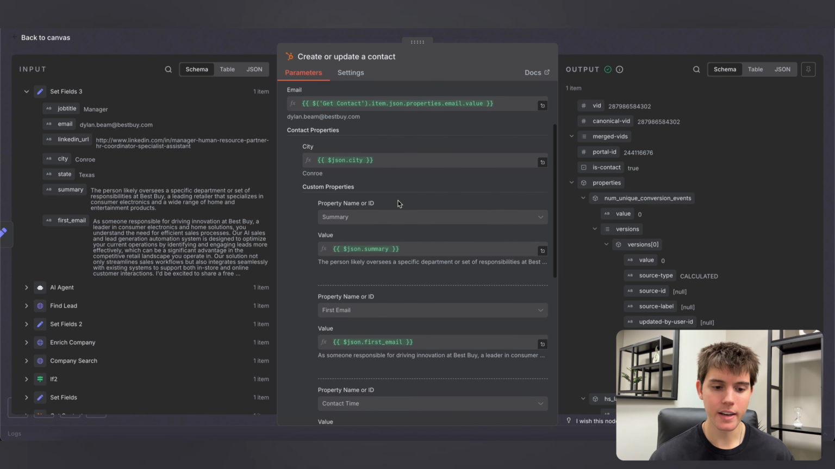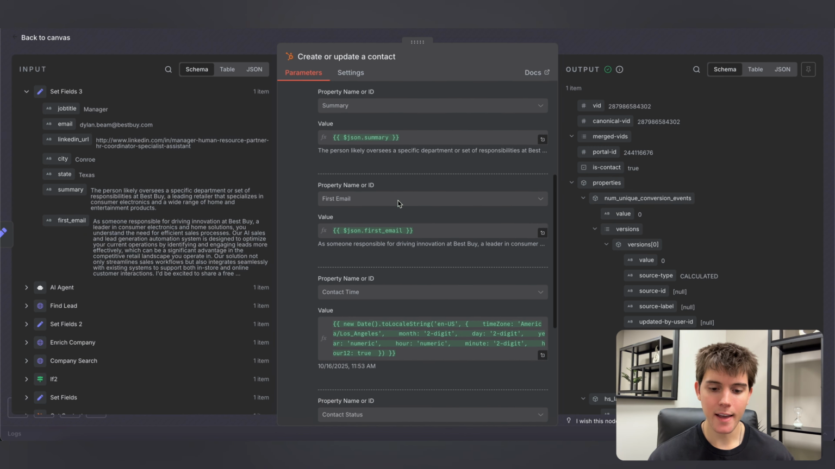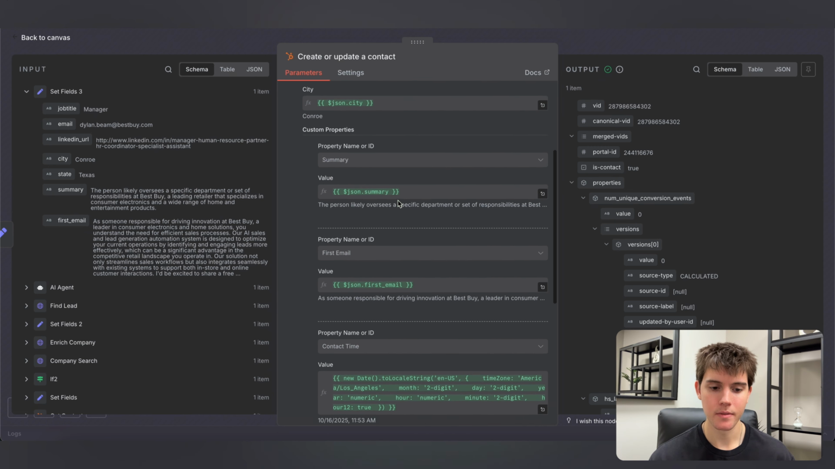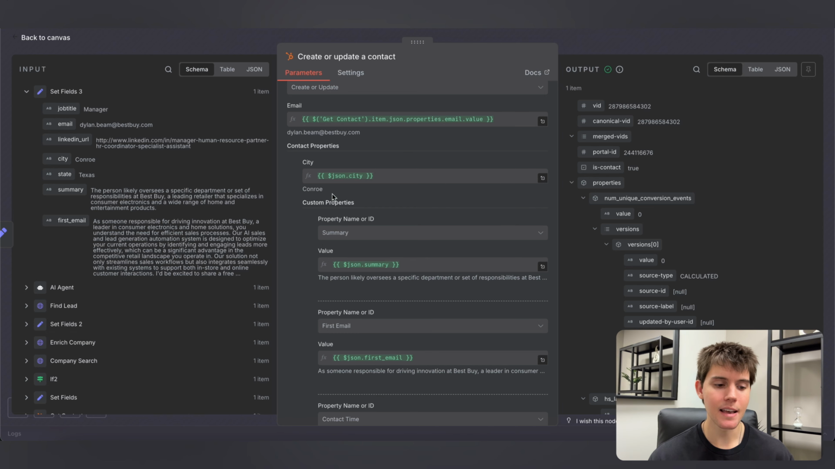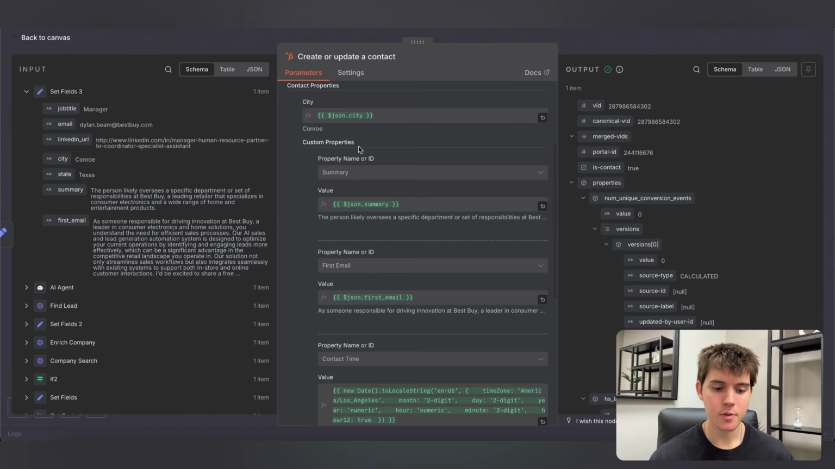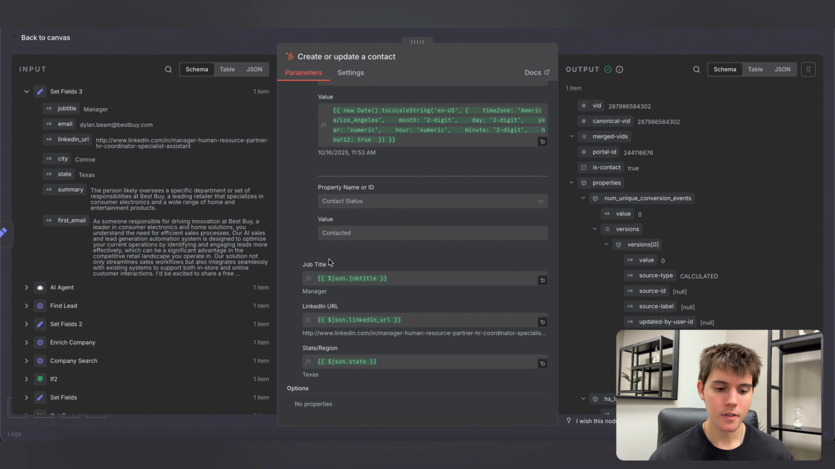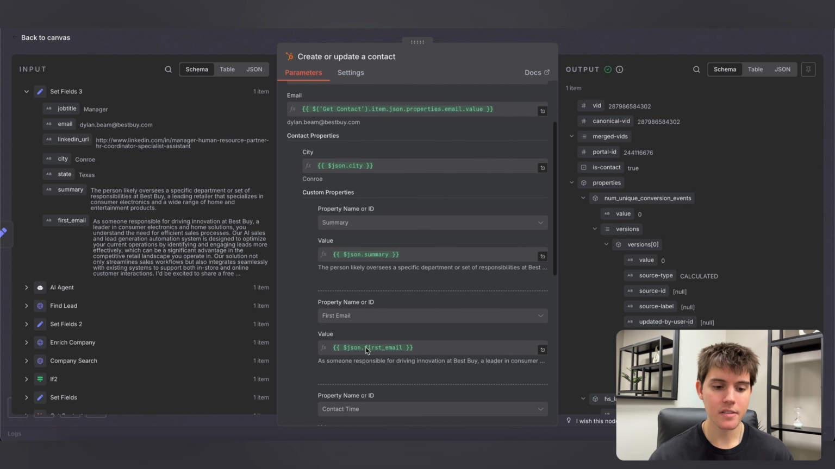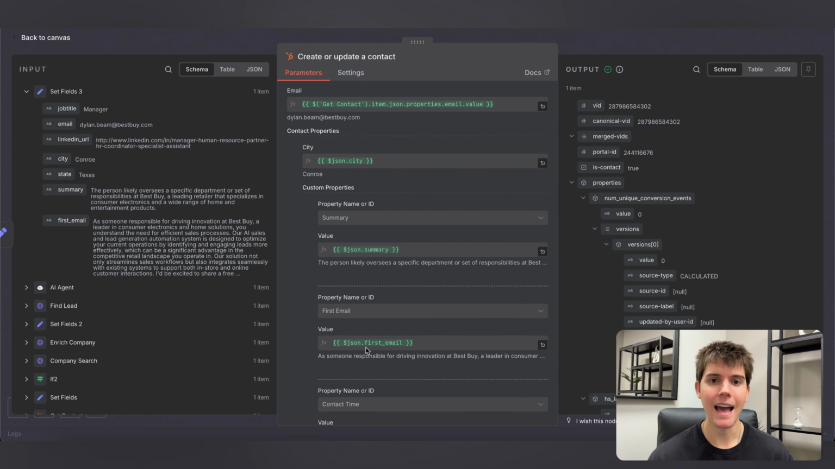And then moving down here, this is all the information that we are adding to the CRM. We're just mapping variables from the set fields node right here. So we have the city, custom properties, which I'll get to in a second, the job title, LinkedIn URL, as well as the state. These custom properties are columns that I added inside of HubSpot. They aren't added by default, so I had to create them myself.